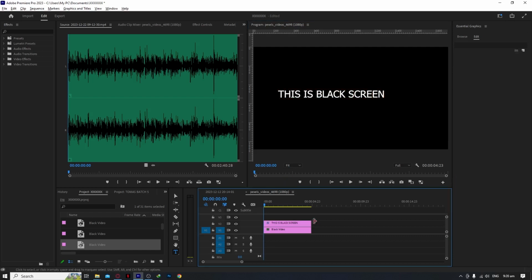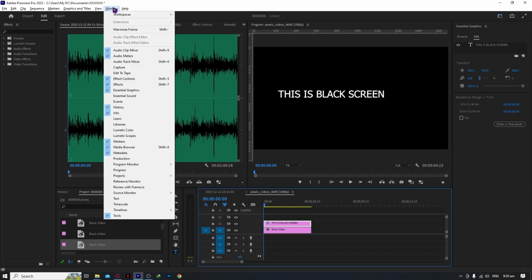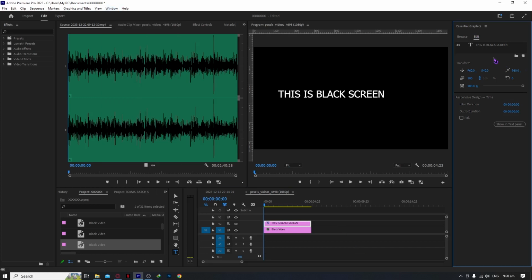This is just an example, and from this you can edit your text by going here into Essential Graphics. By the way, if you don't have Essential Graphics, you need to check it here under Windows. Click on Windows and click on Essential Graphics right here, and then you can edit it right here.